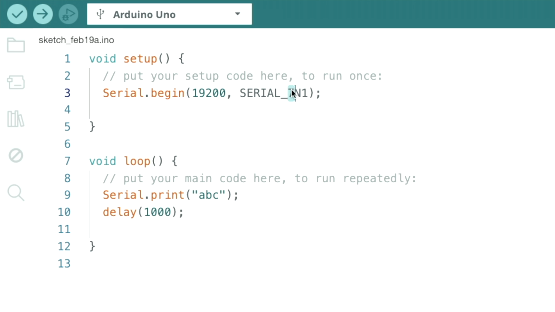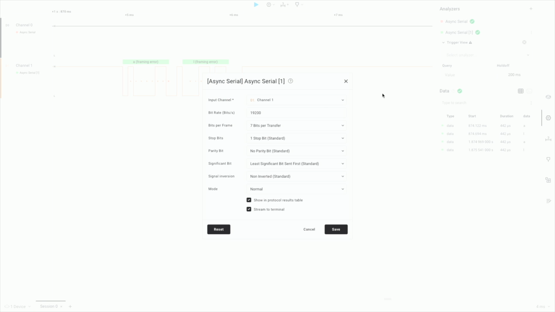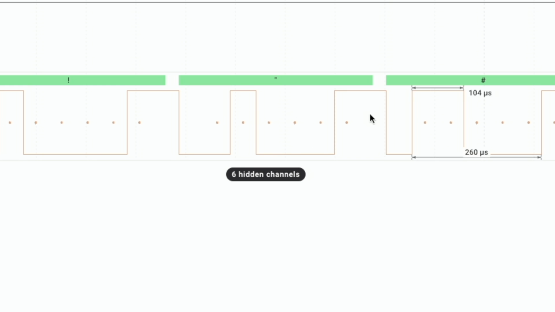However, if we reduce the bits to 6 bits, we see some errors again. We need to change it to 6 bits. And now you see it doesn't make any sense.